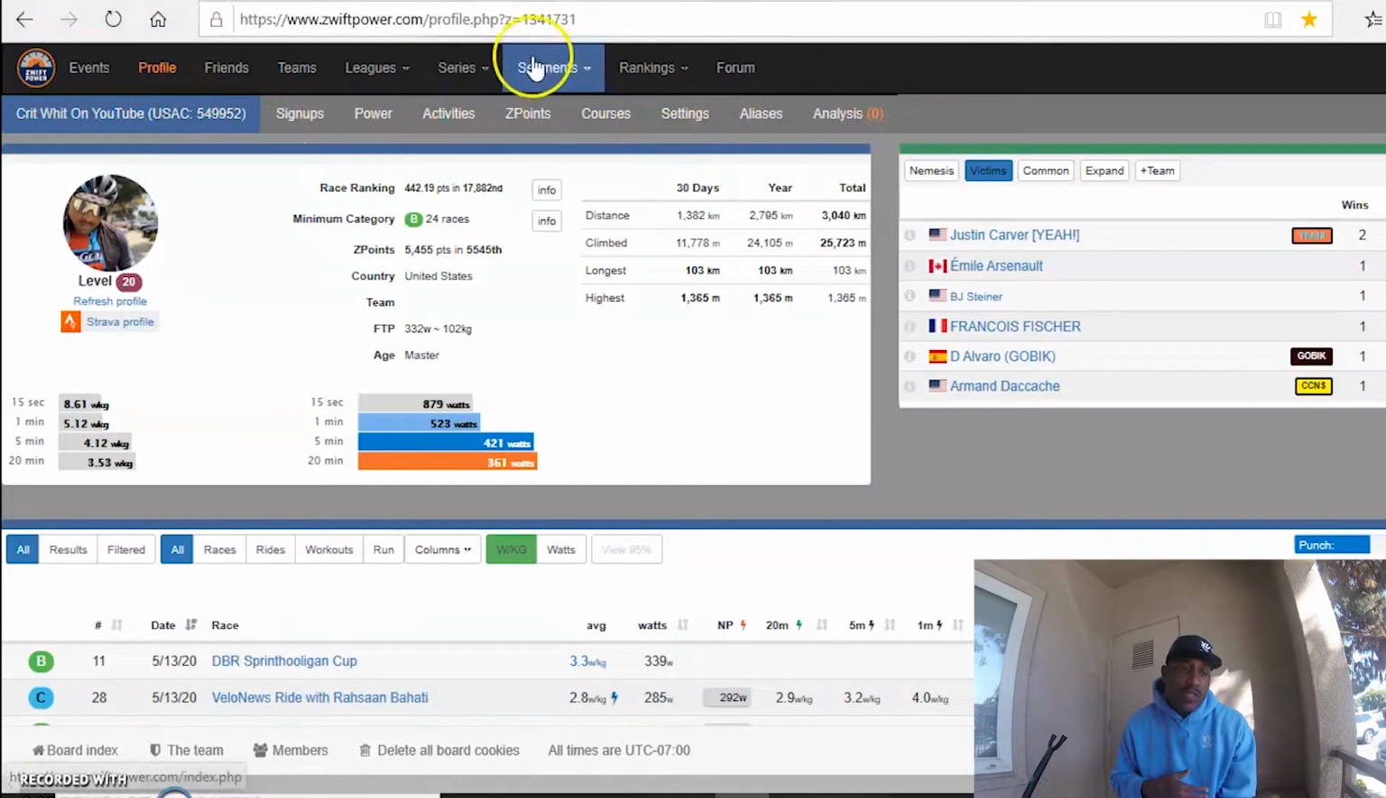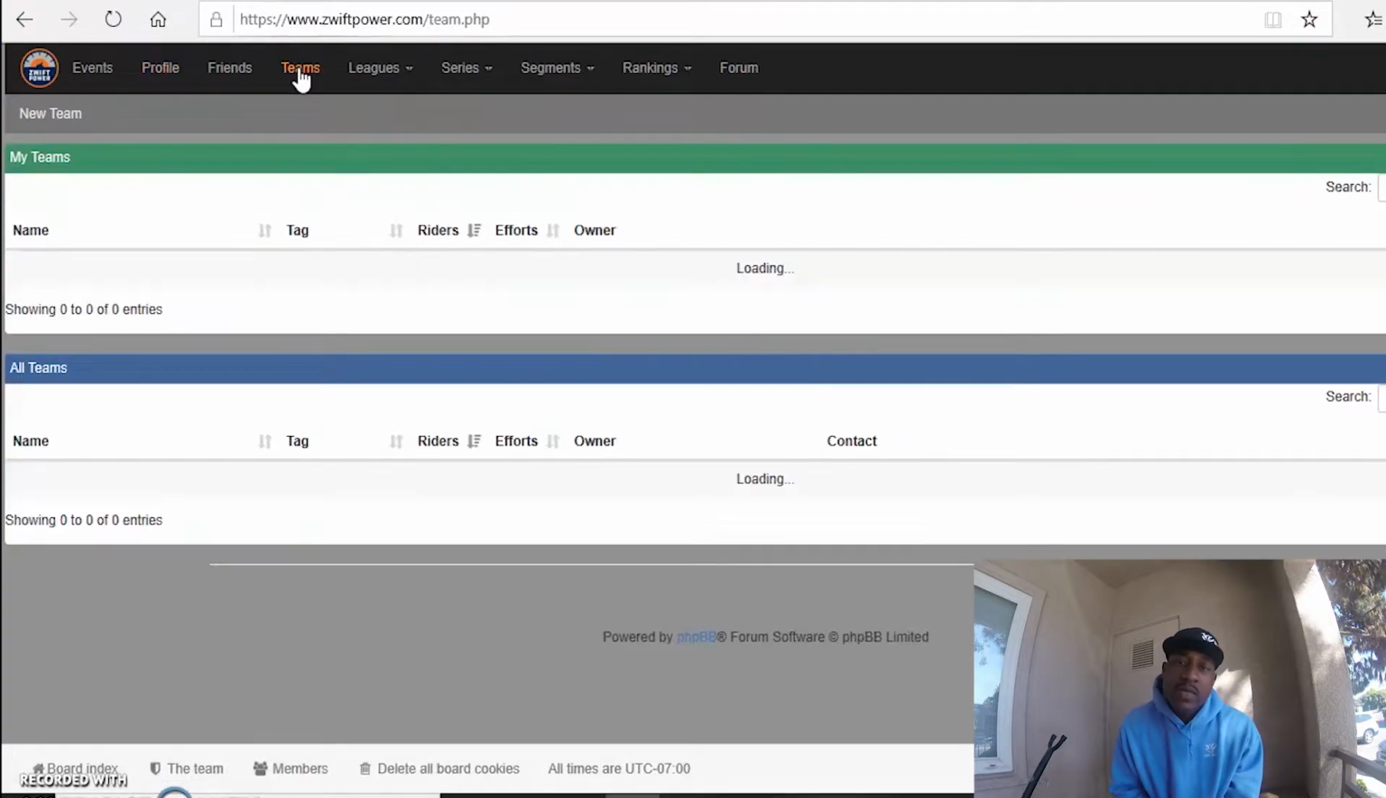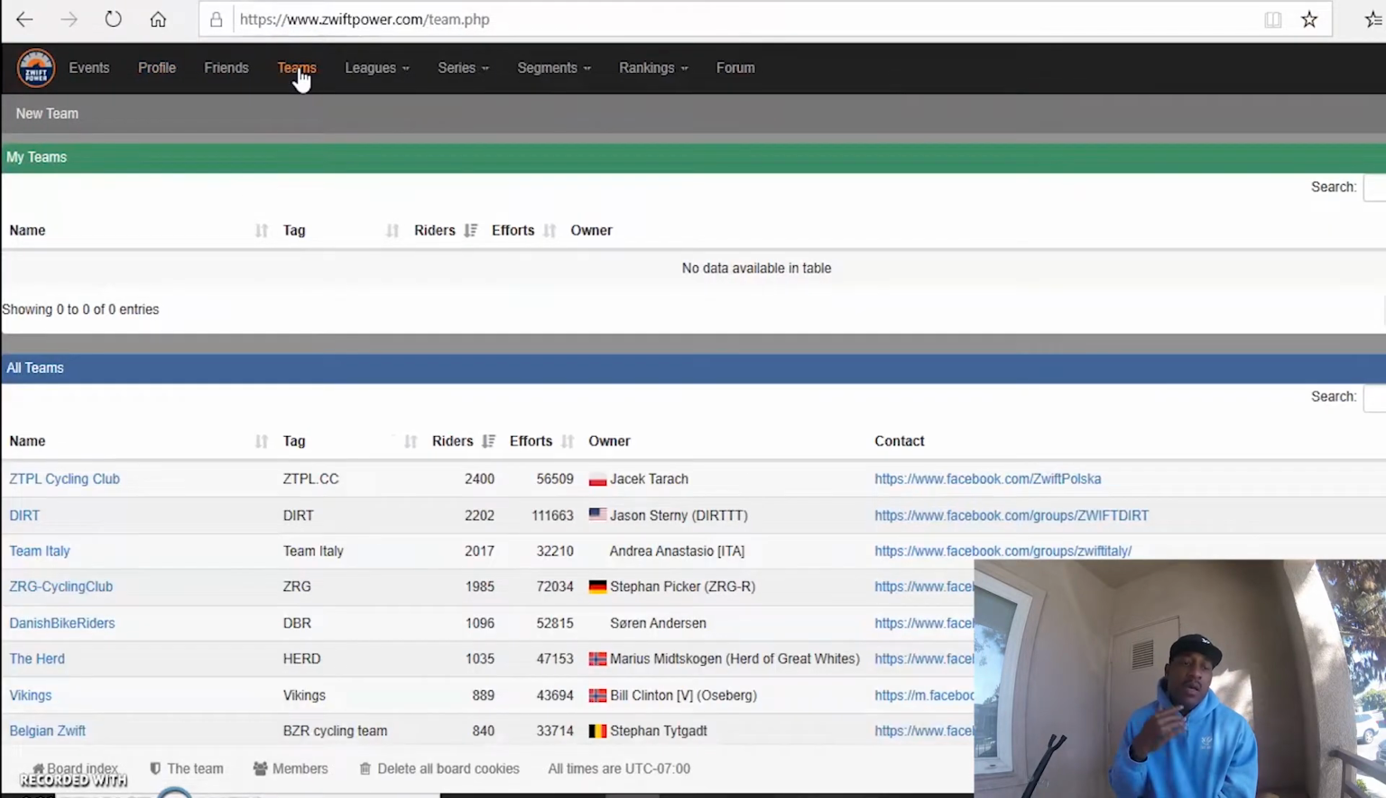All right, ladies and gentlemen, what you are seeing right now is my Zwift Power profile page. Again, if you look at the top up here, follow my cursor, you see that it has a plethora of things here. We're going to be looking at how to create a team. If you're ever thinking about creating a team, I want to lead the way for you. So buckle up and let's get it done.